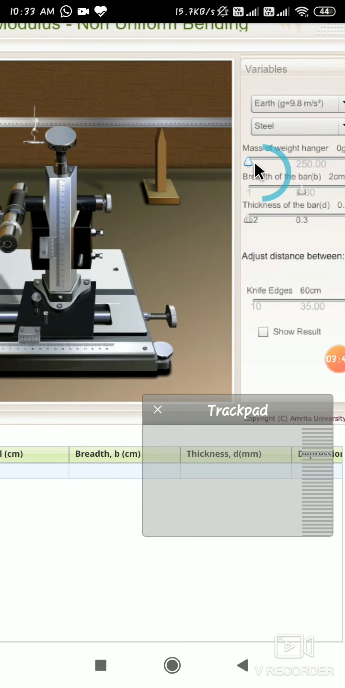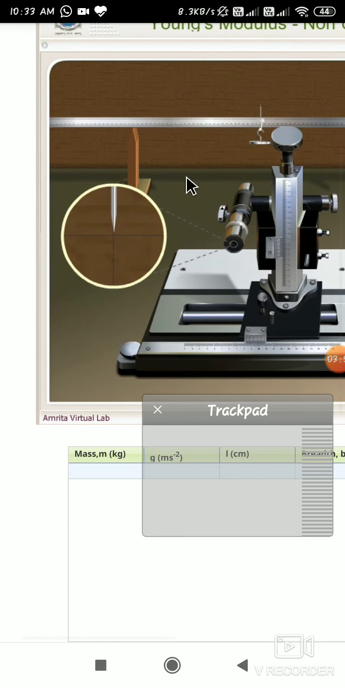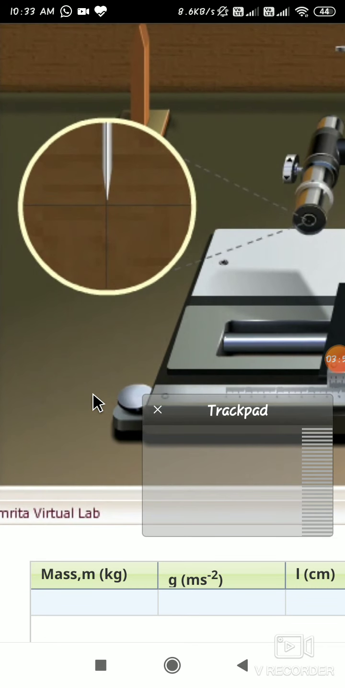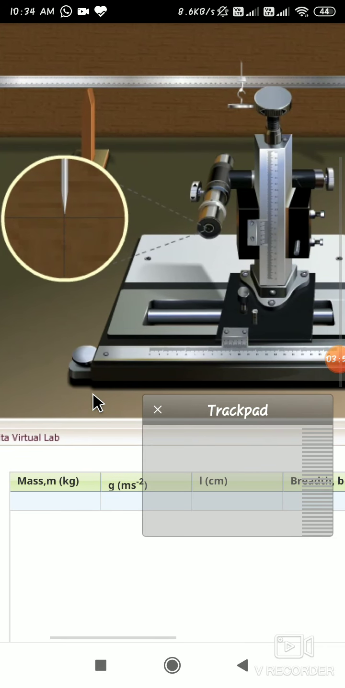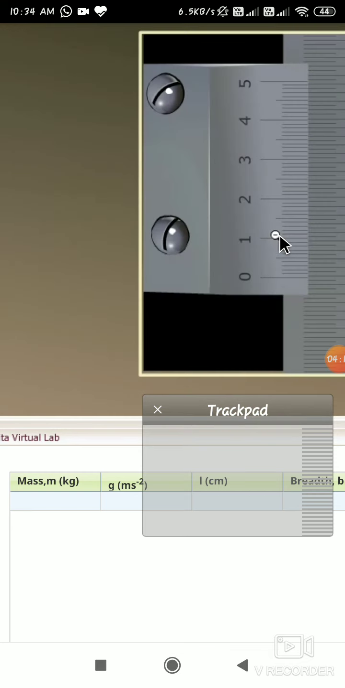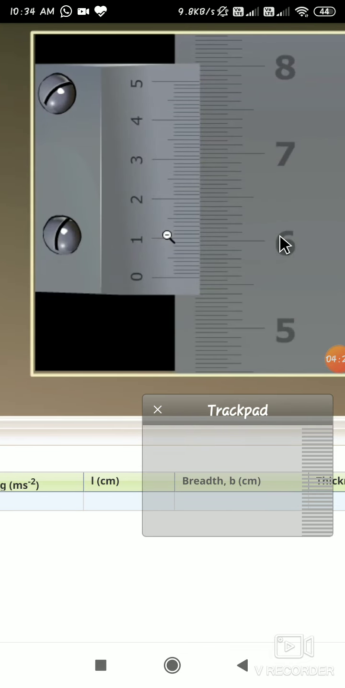Then you increase the weight by 50 gram. You will see your pin has gone somewhat upward. Then you adjust your screw here, this screw, to get the pin back at the midpoint of the crosshair. You click it here and you will see this pin will go downward, and again the pin is at the midpoint. You zoom it and note down the main scale and vernier scale reading.